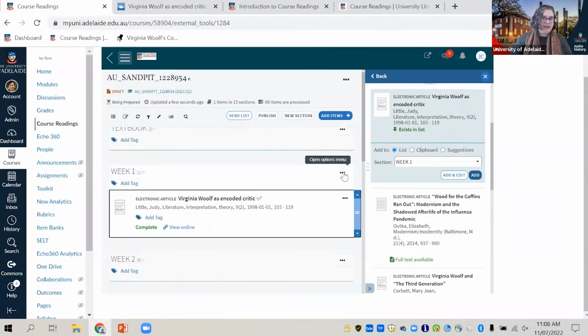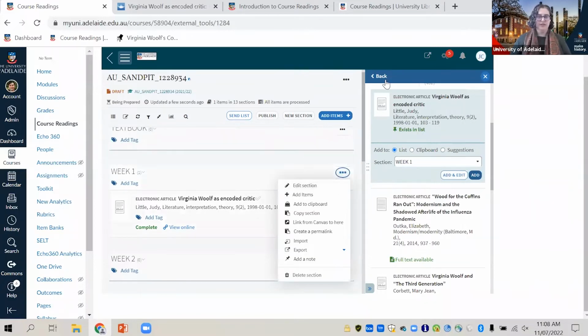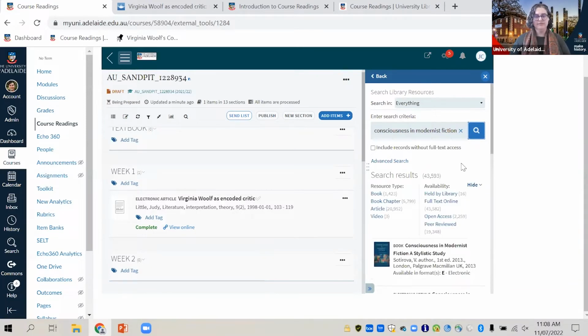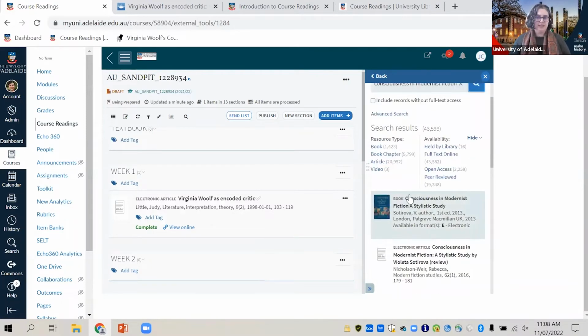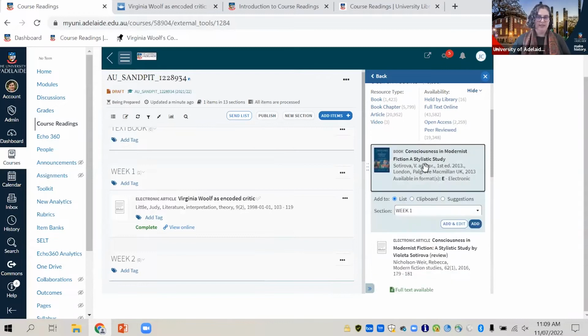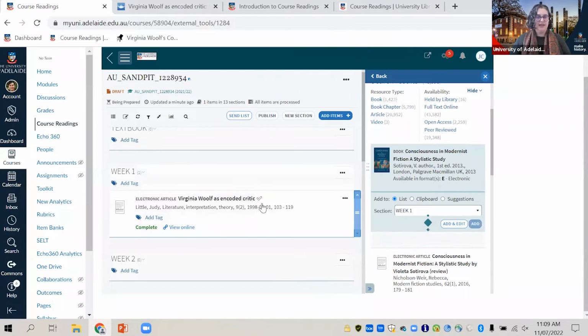So let's look at adding a book. If we go back, we do library search again, and then you have the title of the book that you would like to add. Here we can see the book comes up as the first result, and this is an electronic book. So it's available online. If we click into that one, again, it pre-fills to week 1, and you can select add.